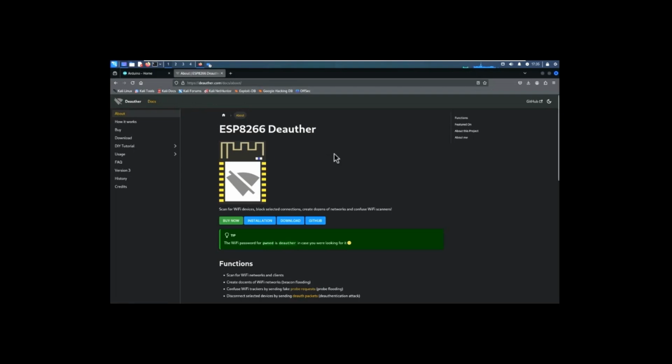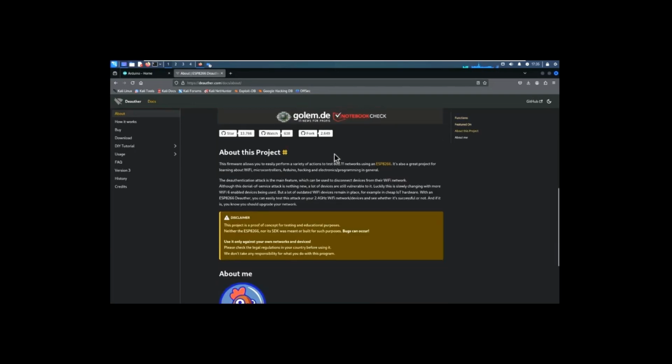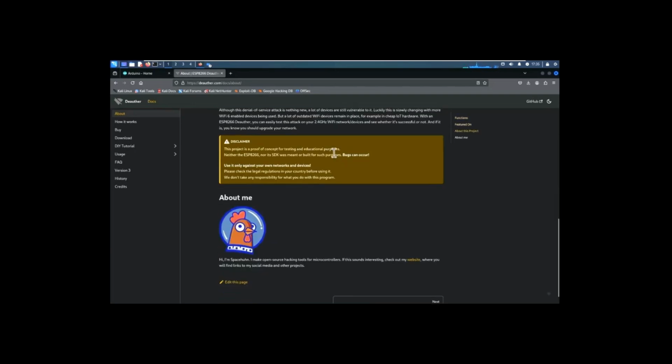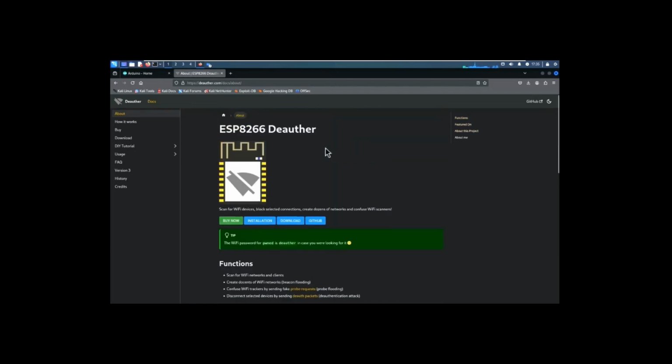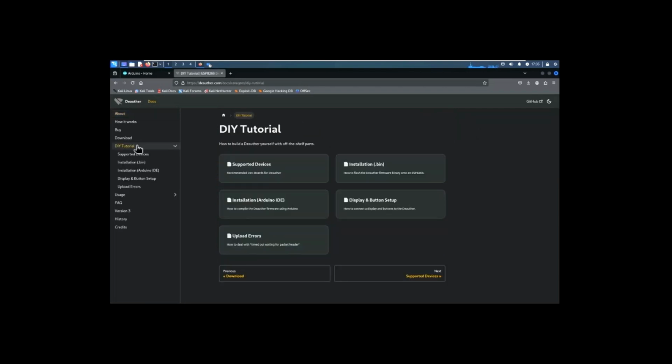So if you want to go over to dAuthor.com/docs/about, this will give you a lot more details as to how this project came about. But really what we're looking to do is actually go and set up the software. We're going to be doing this the manual way. We could download a binary file and flash the firmware with a binary file, but we really want to focus on being able to access the source code.